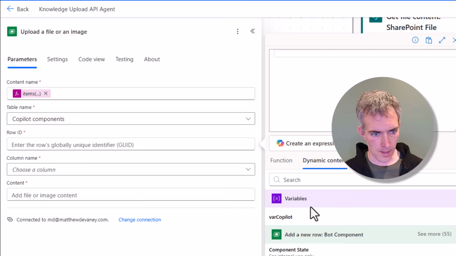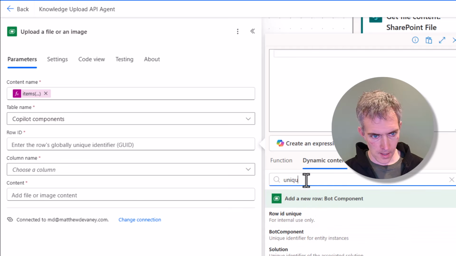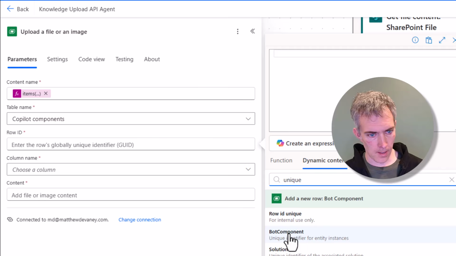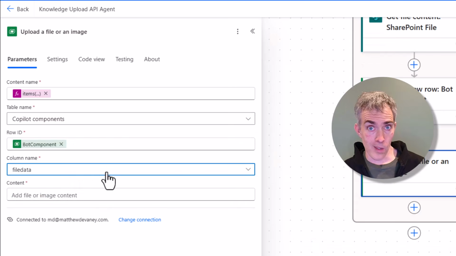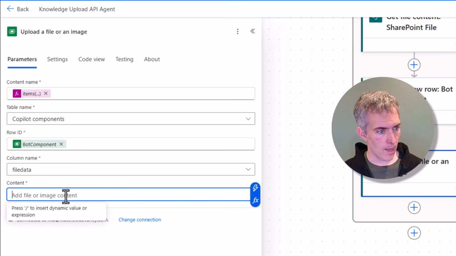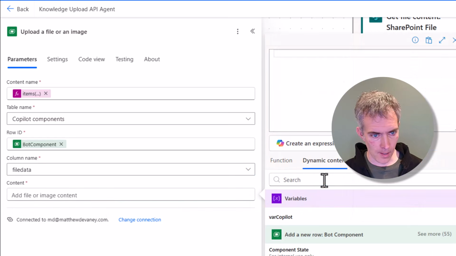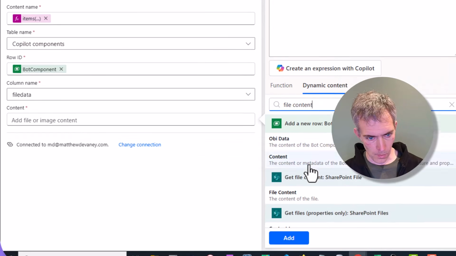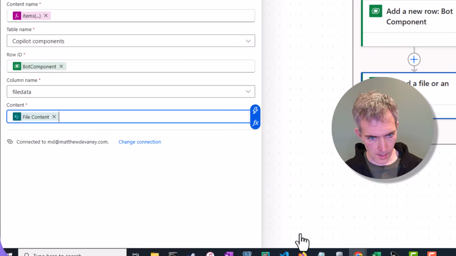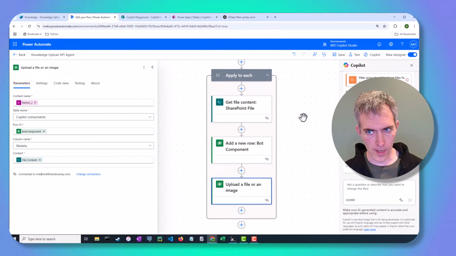We'll hit dynamic content. You can type in unique. That's a little trick that I learned. And here we'll pick the bot component ID. For the column name, there's only one, so choose file data. And for the content, we're grabbing the file content for the SharePoint action inside of this loop. So we'll pick file content. There you go, and that's from that action right up there.